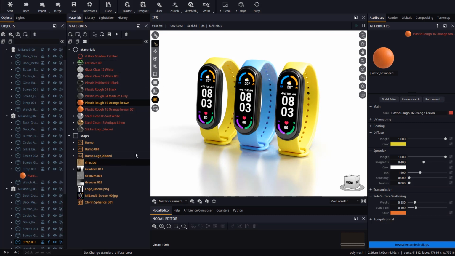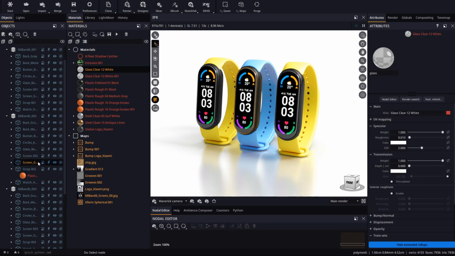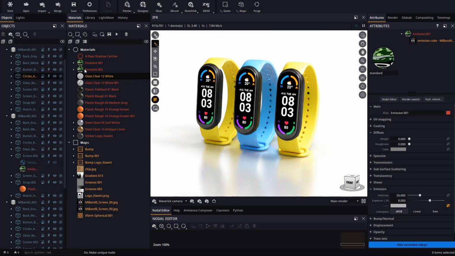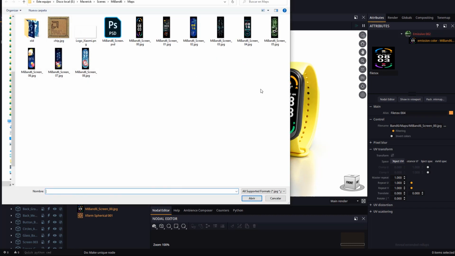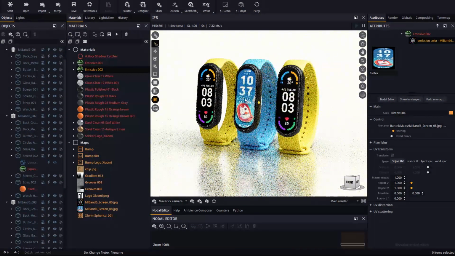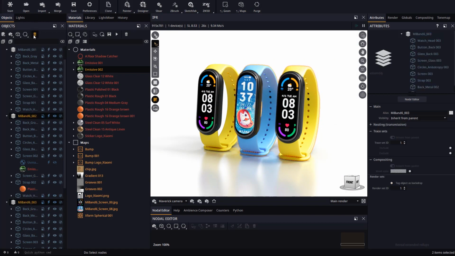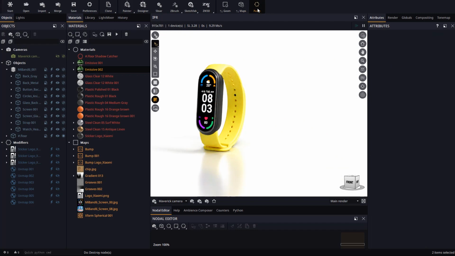Let's use Make Unique on one of the screens. Because the screen is covered by a sheet of glass and we can't select it from the IPR directly, we will search for it in the Objects panel. Right-click on the material and select Make Unique. Now we can edit the texture in the newly created material. Let's delete the clones and purge once more.